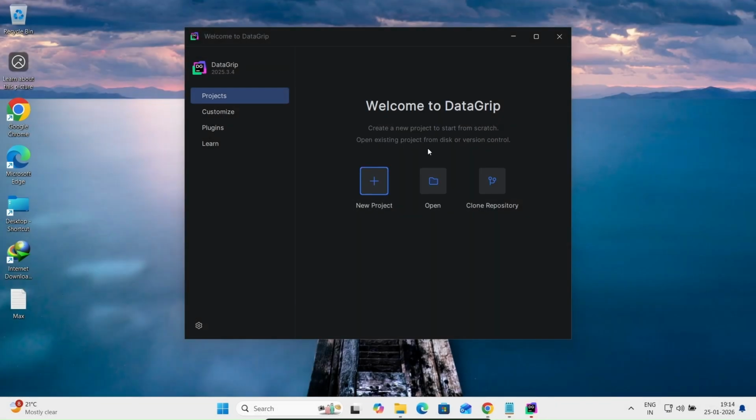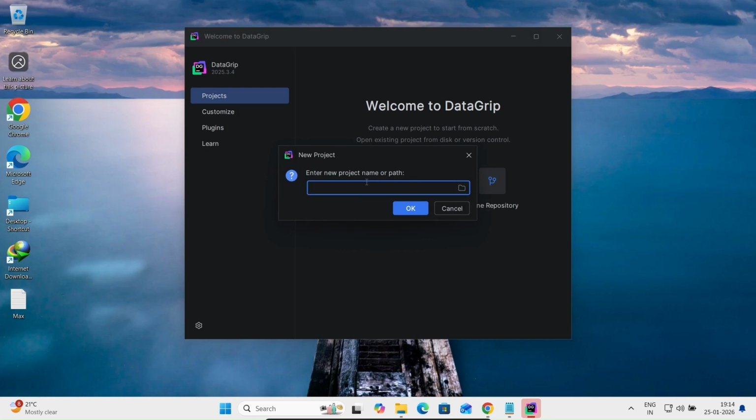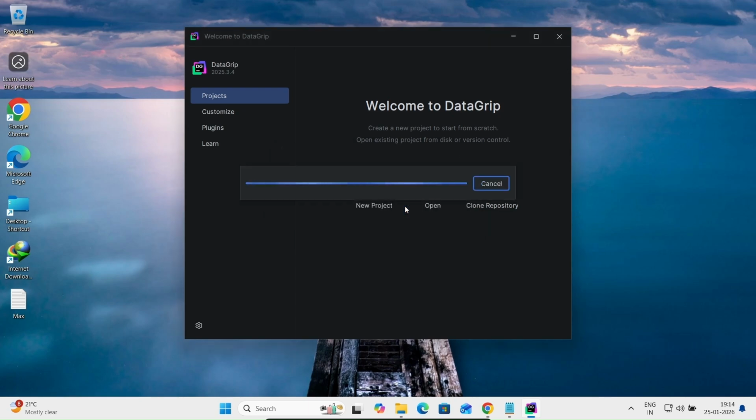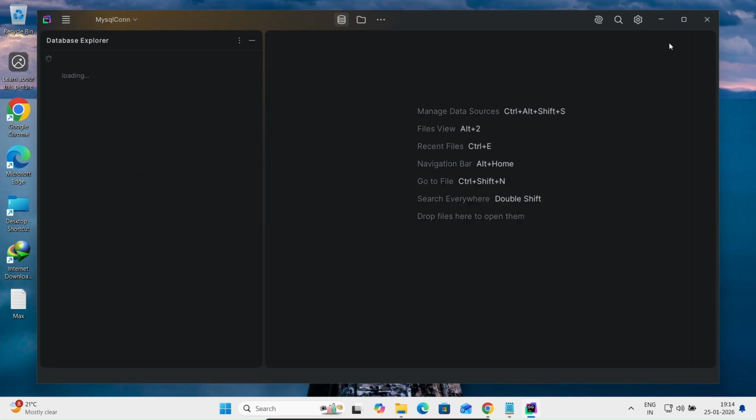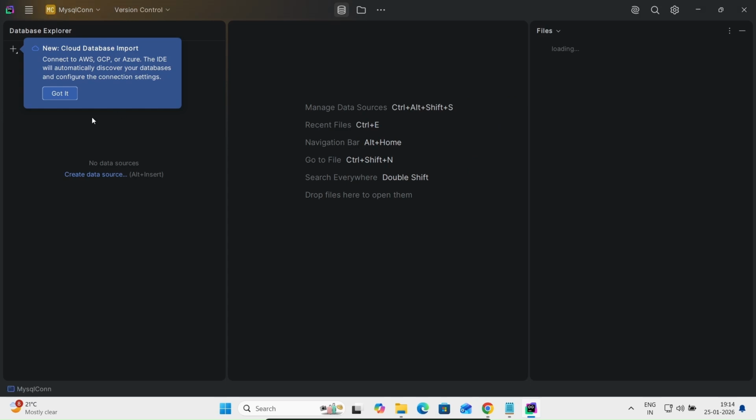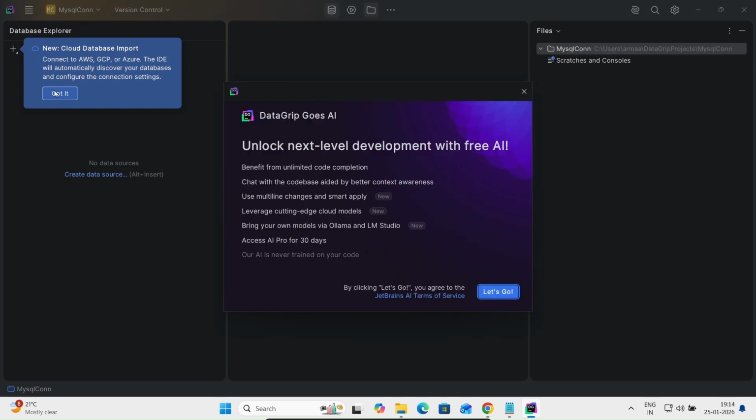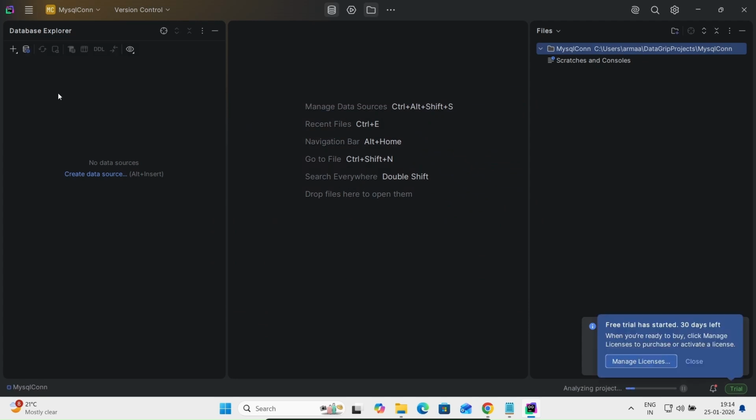Here you need to click on New Project. Let's name it MySQL com. I'm going to make a connection with MySQL, so I'm giving it a meaningful name, MySQL com. There is something here that I'm currently not going to use. This is the trial version. Click on Close. Thereafter, click on Data Source.